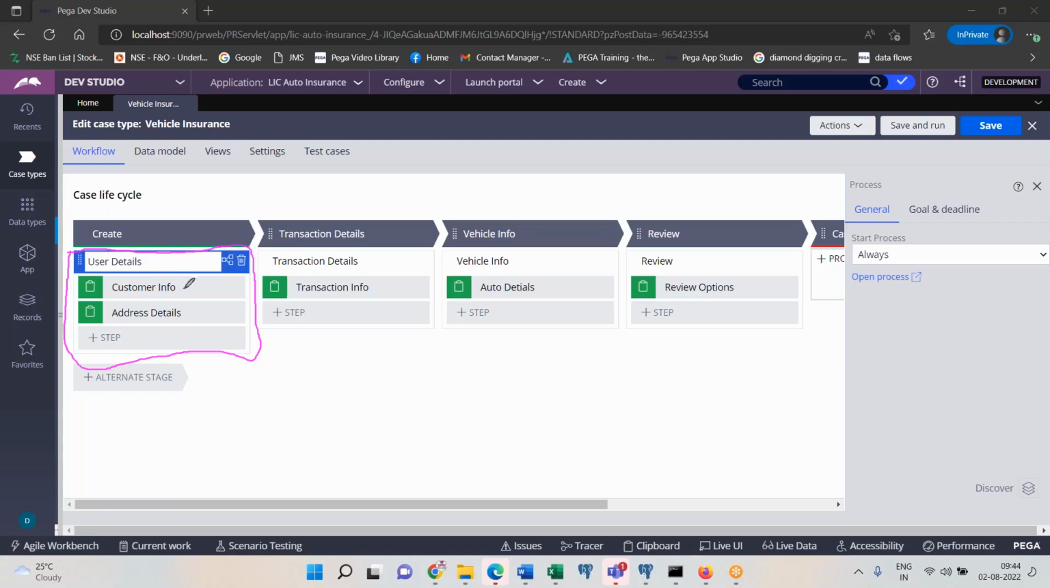In a process, you have step 1, step 2, like this. How many steps are there? 2 steps. Under this stage, how many processes are there? 1 process. Under this, 1 step. Under this, 1 step. Total, how many processes are there? 1, 2, 3, 4 processes are there. So in a transaction, each process is equal to one flow.